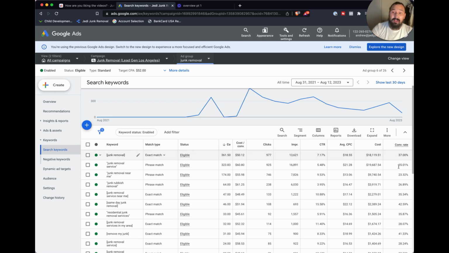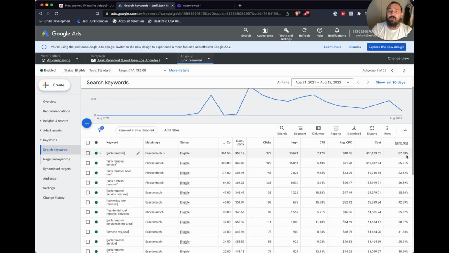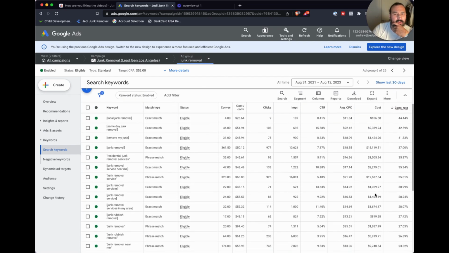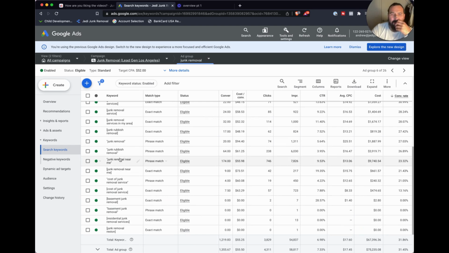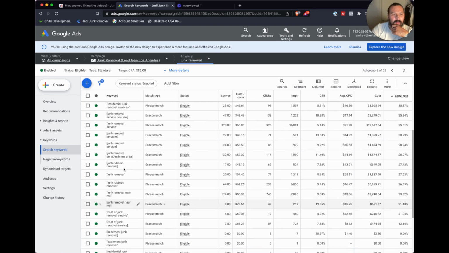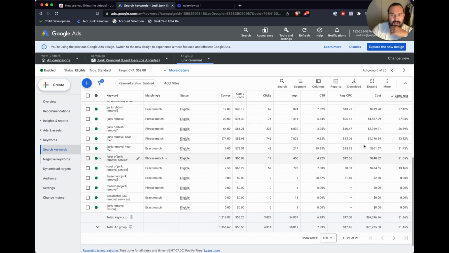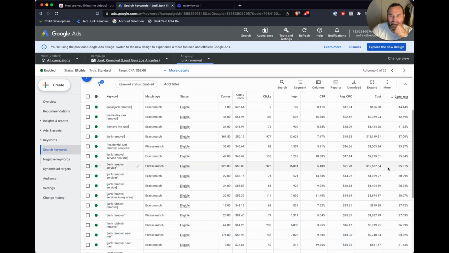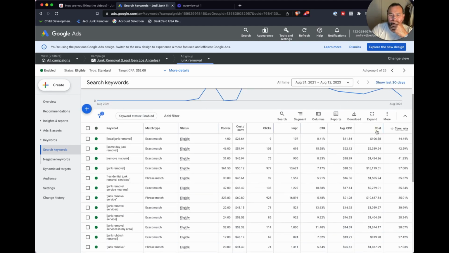So you need to really fine tune these keywords. And if your conversion rates suck on good keywords, you need to work on your landing page, and we'll do that too. Look at junk removal. Conversion rate 37%, cost per conversion. So these are all good. Let's sort by best to worst. Junk removal, I'm surprised junk removal near me only converts at 21%. How much have I spent on cost? Surprisingly, not a lot. Conversion rates are high, but let's look at cost.